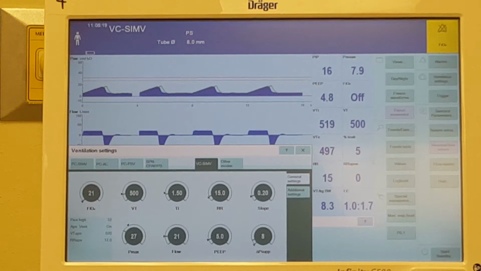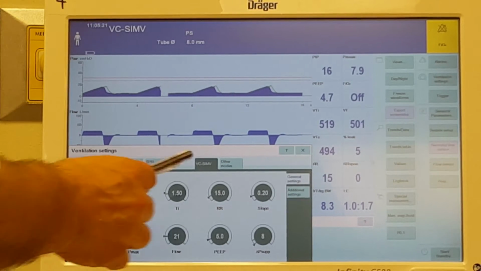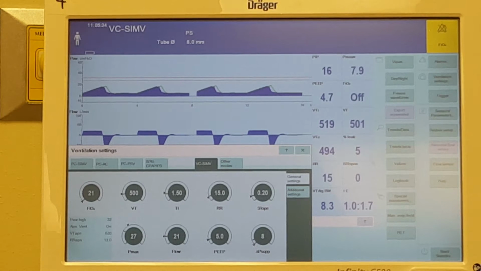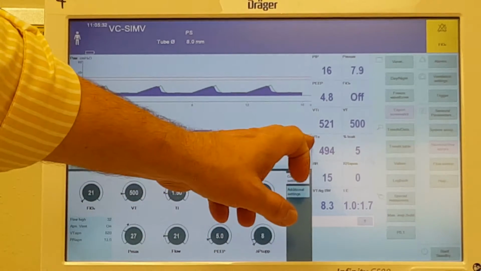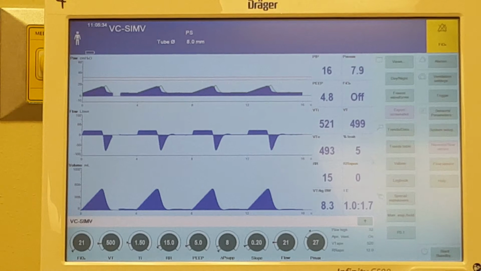So we have increased our respiratory rate to 15, and I believe all of our other settings and modes are correct. And now we're wanting to look and see what the effects are.